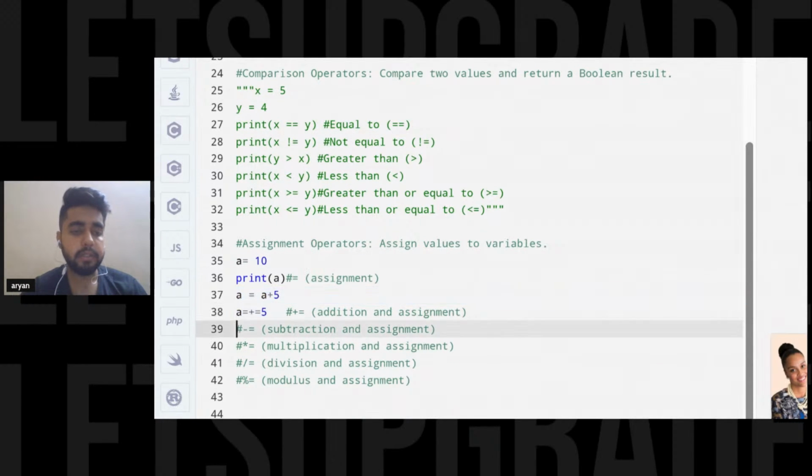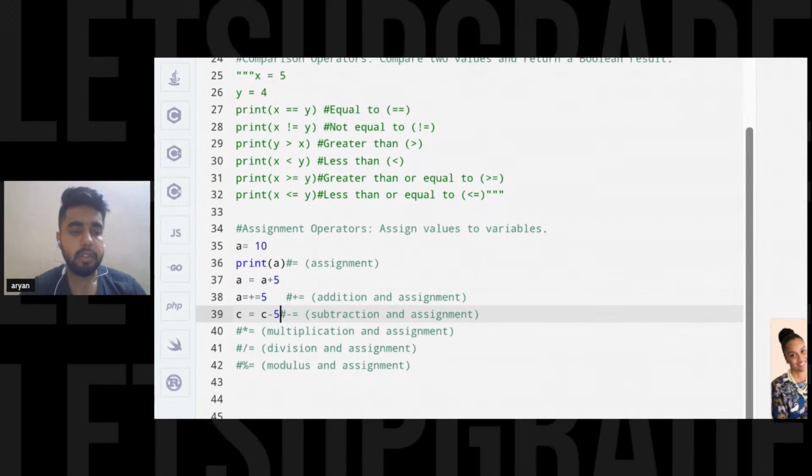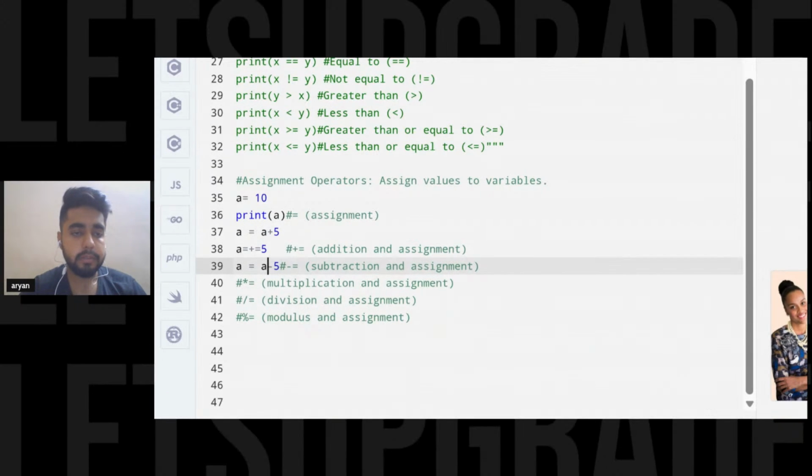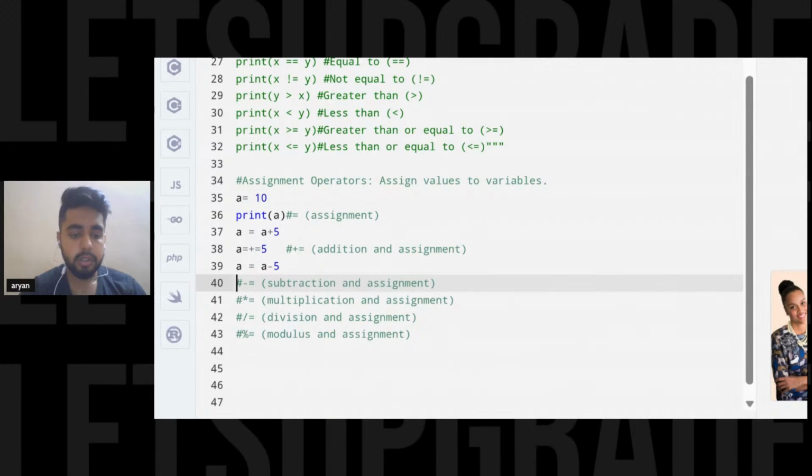Same for the multiplication. If I write c equal to c minus 5, for that we have to assign some value. Okay, let's take a here. A would be a nice example for this. So the same output. We can write this also: a minus equal to, the same condition. First the arithmetic sign, then the assignment sign.